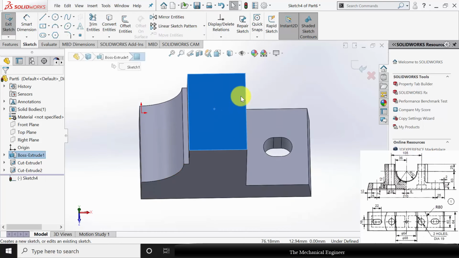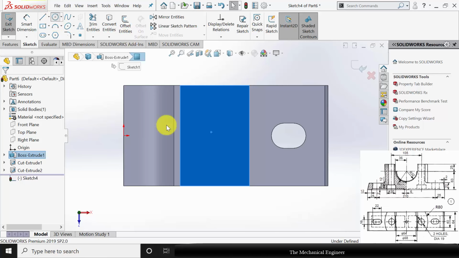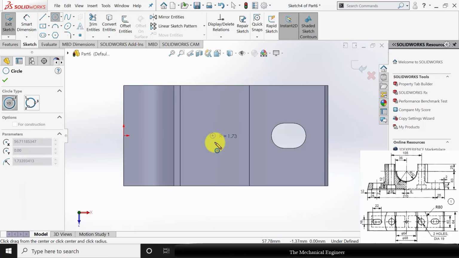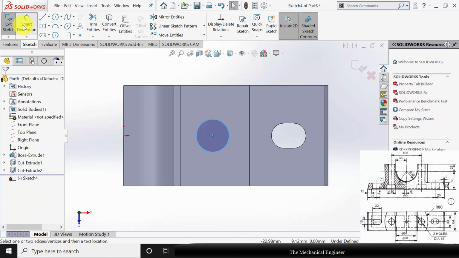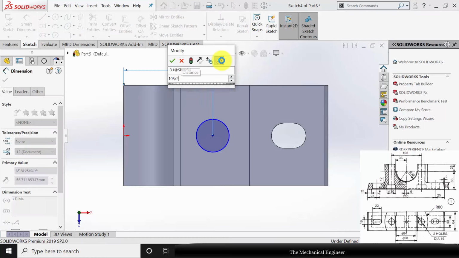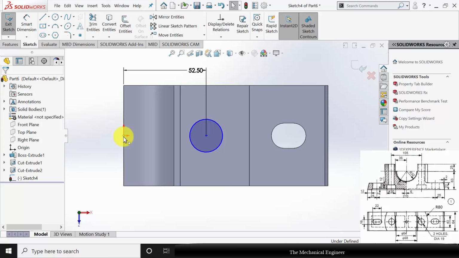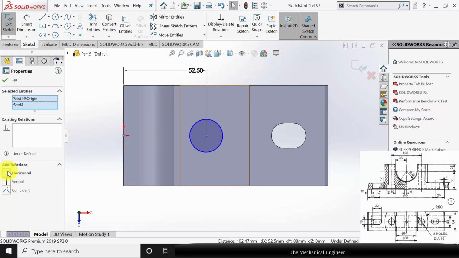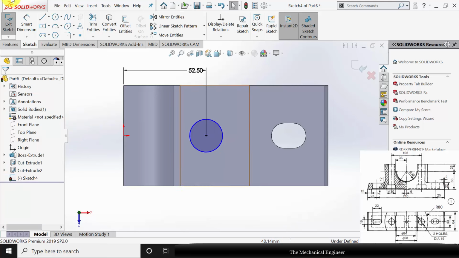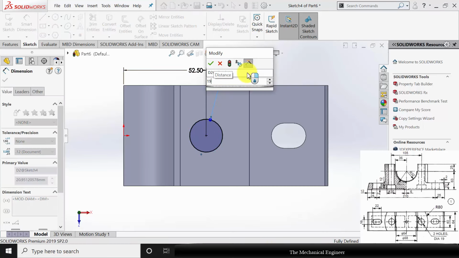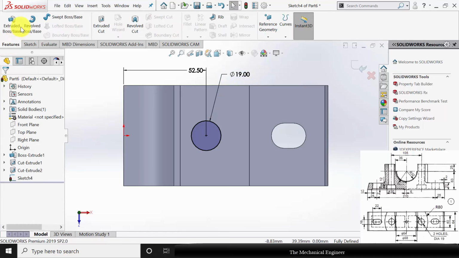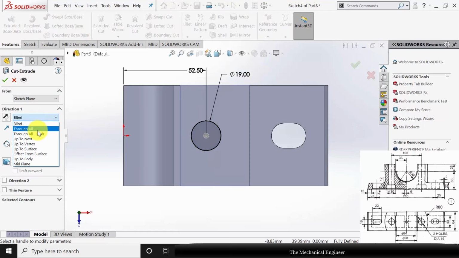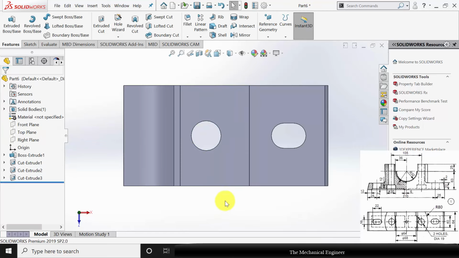Next select the surface, click Sketch, draw a circle. The circle is at a distance of 105 by 2. Now click Ctrl, select the origin and the circle center point and make it horizontal. The circle diameter is given, it is 19 mm. Go to features, click extruded cut, select through all, then click OK.